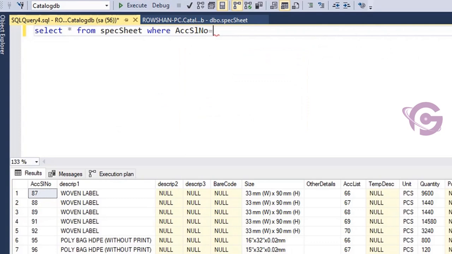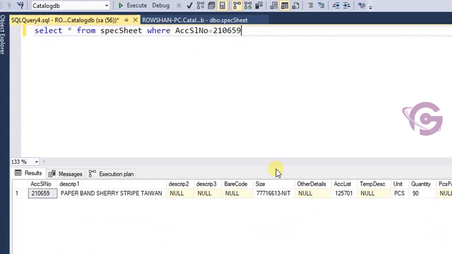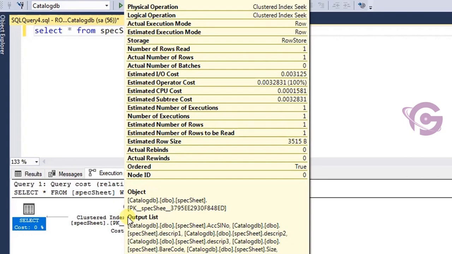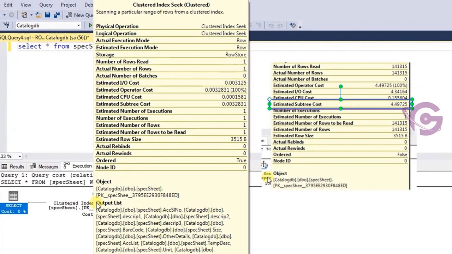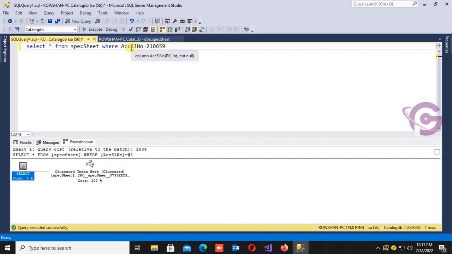Okay, now I'm going to add a where clause, where SSL number is equal to 210659. See that by using the clustered index, the subtree cost is only 0.0032831, whereas without index it takes 4.497, you can see.